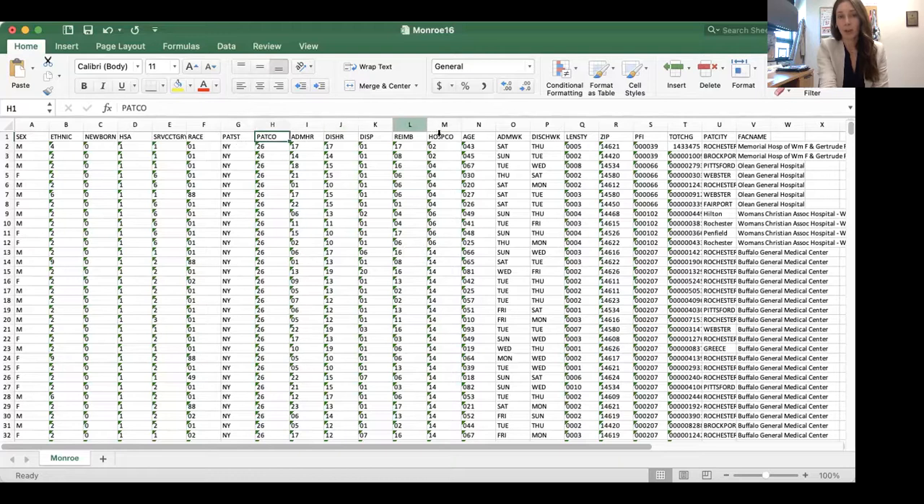So aside from patient county and hospital county, we've got admission hour, discharge hour, disposition, where the patients were discharged to, reimbursement, so who is the insurance provider, age, admission day of the week, discharge day of the week. This is length of stay. We've got patient zip code. PFI is the permanent facility indicator, and this corresponds to the facility name.